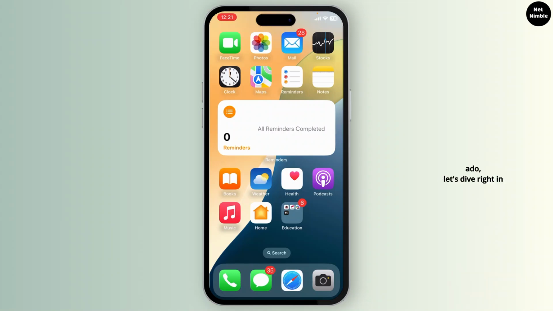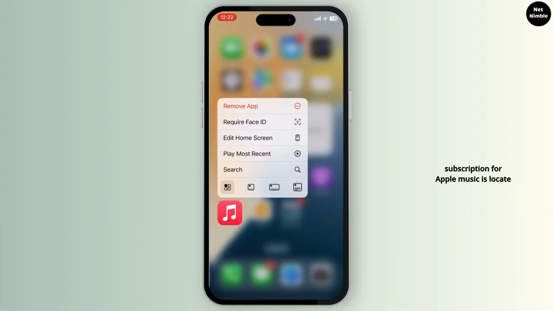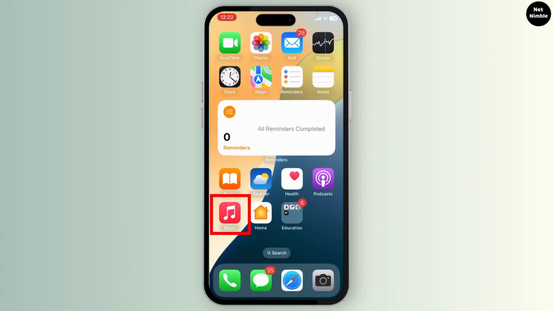Now without any further ado, let's dive right in. First step you'll need to do to get subscription for Apple Music is locate the Apple Music app. After you've found the app, open it up.